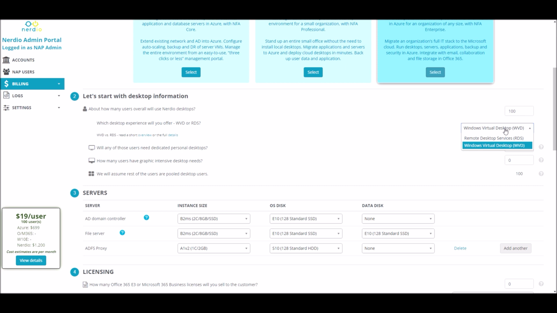Now there are situations where I've seen people stick with RDS, and the two primary cases tend to be, in situation A, where maybe they have an internal application that was developed specifically for their environment, and it's designed to integrate with Server 2012, and it's really meant for an RDS environment.